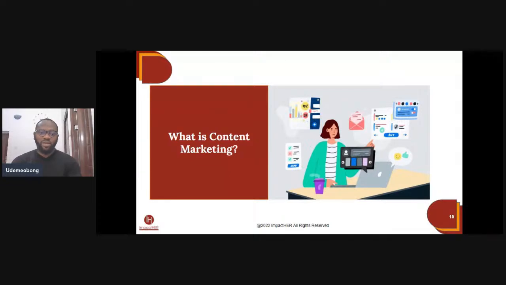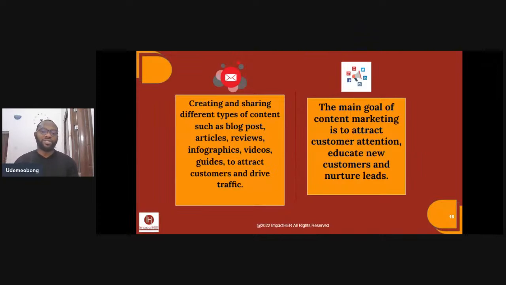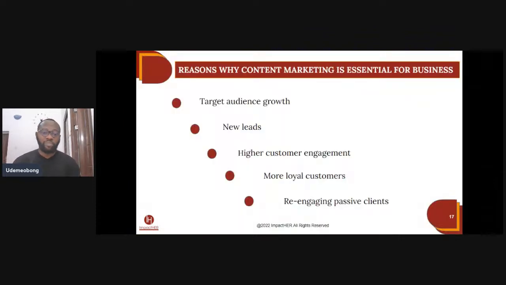Where are we now? Content marketing. So content marketing is just creating and sharing different types of content, such as blog posts, articles, reviews, infographics, videos, guides, in a bid to attract customers, and also in a bid to drive traffic to what you do. And the main goal of content marketing is for you to be able to attract customer attention, educate new customers, and nurture the leads. And now we have a couple of reasons why content marketing is essential for business.